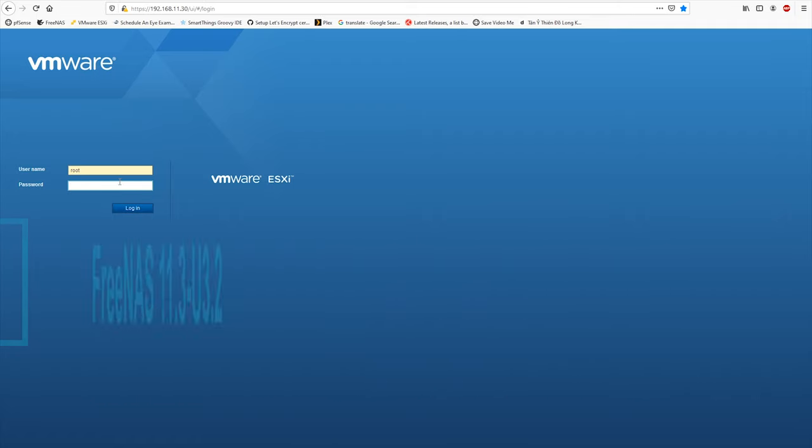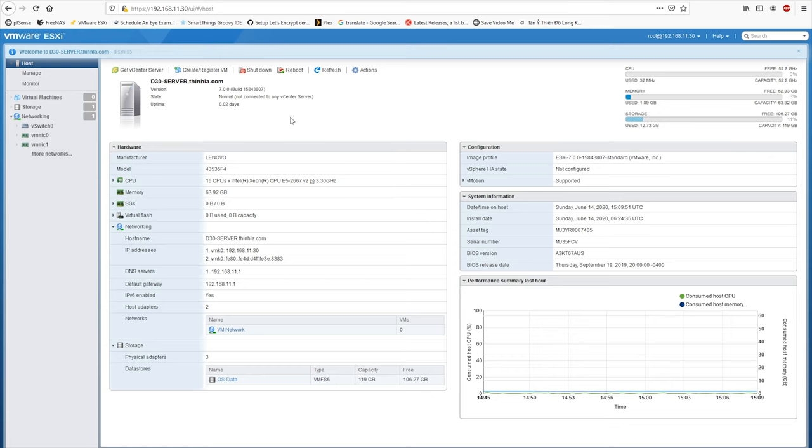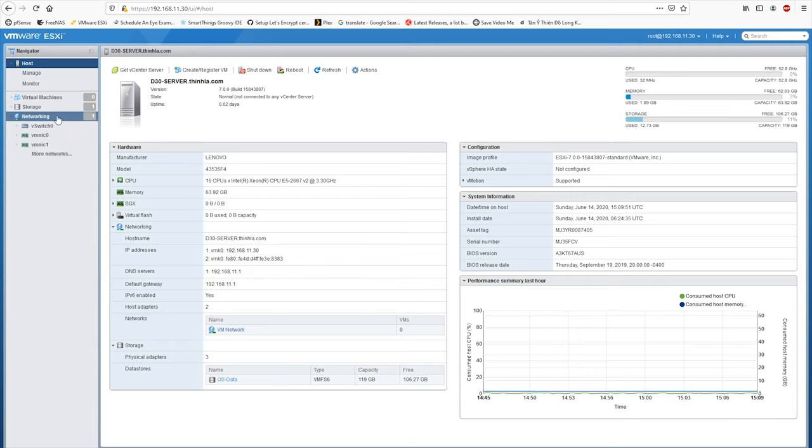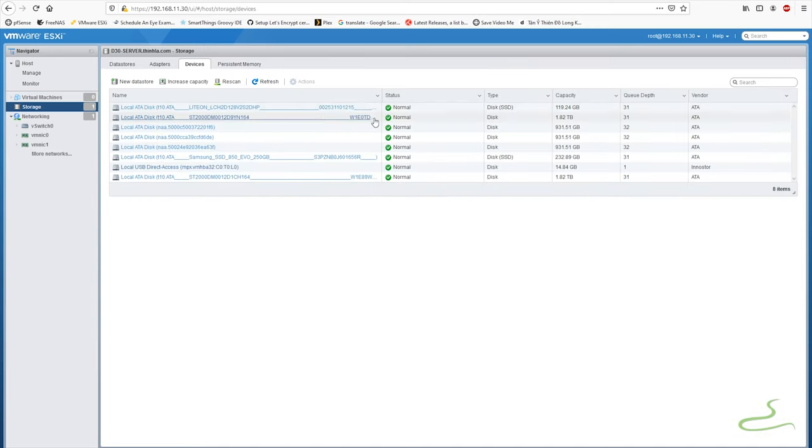So, once you log in, this is the information page about your systems. It'll tell you the CPU, the memory you have, the storage, and the whole nine yards. The host adapter, I've got two of them. And let's see, virtual machine, I have none. Storage, I have a whole bunch of drives.